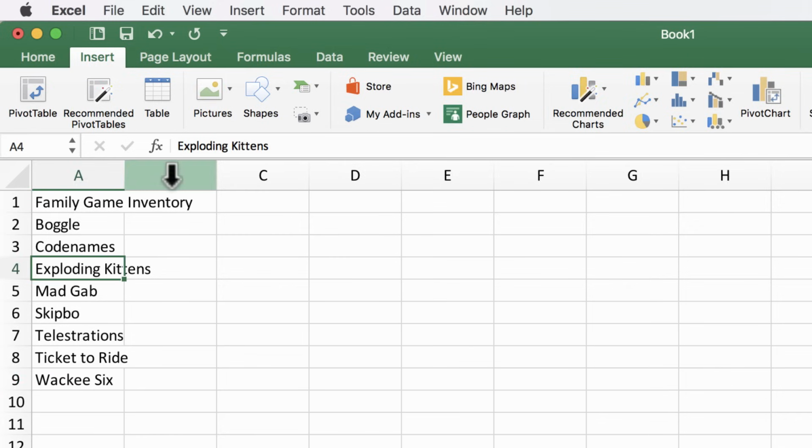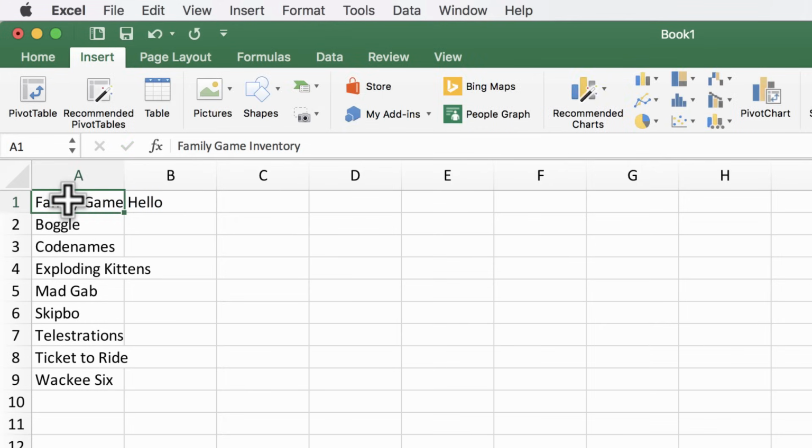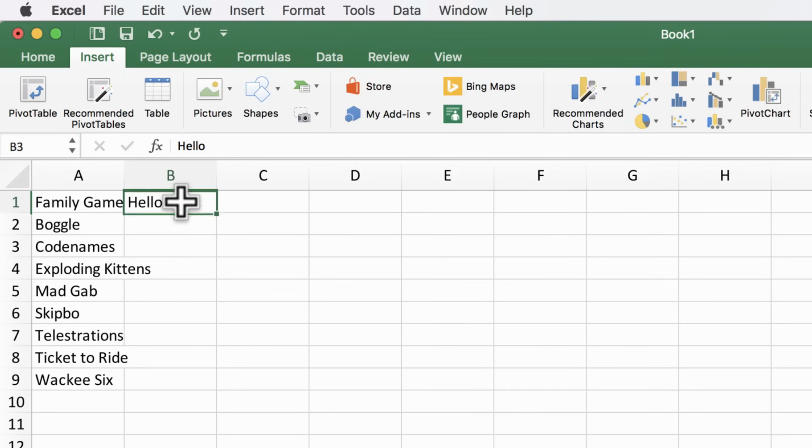And I can prove that by going to cell B1, clicking and typing. I'll just type hello there. And you'll notice that the phrase family game is still there. If I double click, it shows that: family game inventory. So I haven't overwritten the word inventory by entering hello in cell B1. I'm going to delete that. And so even though it looks like the names of these games are spilling over into column B, that's not actually the case. But still, it is kind of annoying, and it makes it hard to read this data.